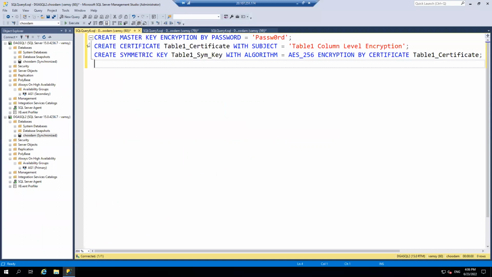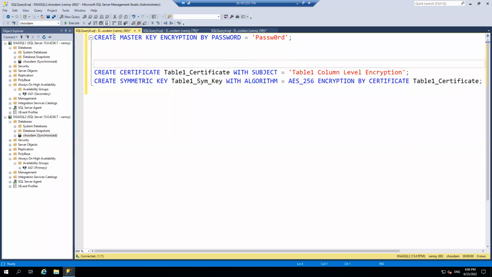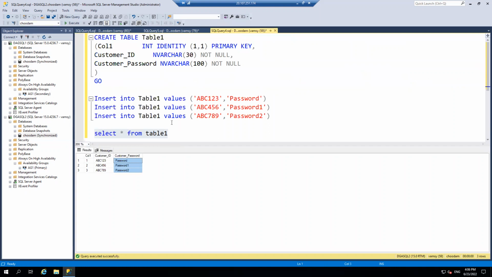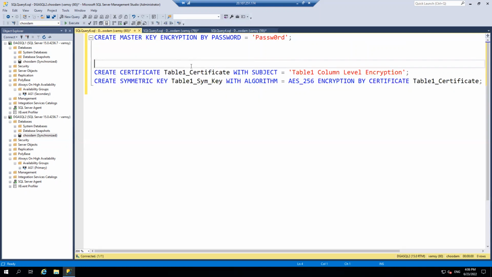So first I have to create the database master key. This is nothing but the creation of the database master key: create master key encryption by password. I am creating it inside the user database. I'm not going to create it inside the master database. It is the user database because my sensitive information is present inside my user database. So I have to run this inside my user database.